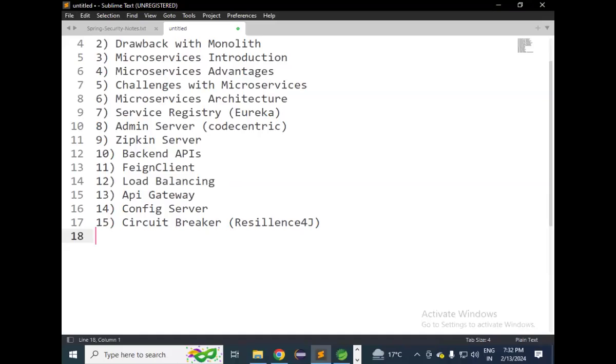What is the meaning of a fault tolerant system? When some problem occurs, instead of giving an error response to the client, I want to execute some fallback logic. I'm trying to get the data from Redis. Suppose if the Redis server is down, then I will go to the database to get the data. So when there is a problem, we want to execute some fallback logic. For that, we are going for circuit breaker.